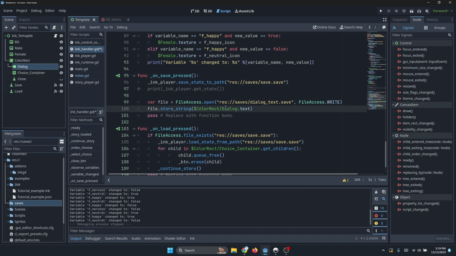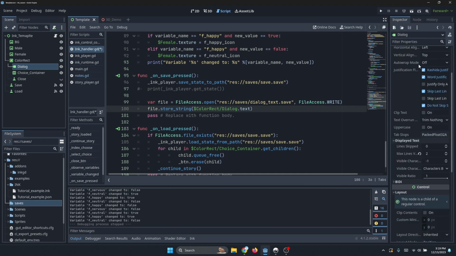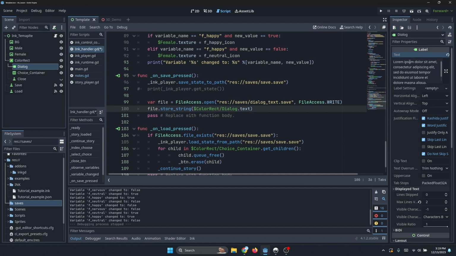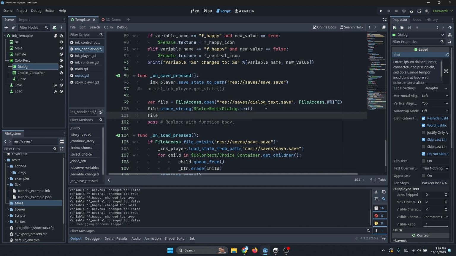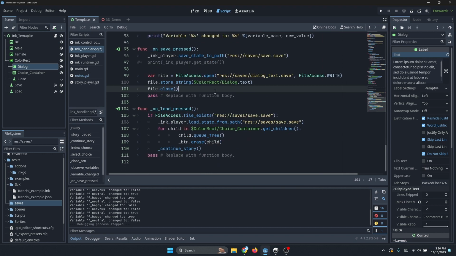So again, this is just the node that is my dialog here, and this is getting the current text in that label. I'm storing that, and then I'm going to go ahead and say file close, so that nothing else gets written to that when I press that. All right, so now I'm going to load this text into that dialog.